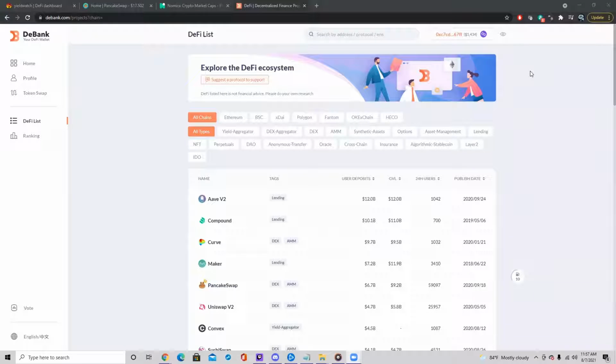Today I'm going to walk you through staking cryptocurrency on a decentralized market, and I'm going to use PancakeSwap as the one I'm going to use. First, I want to talk about decentralized markets really quick.